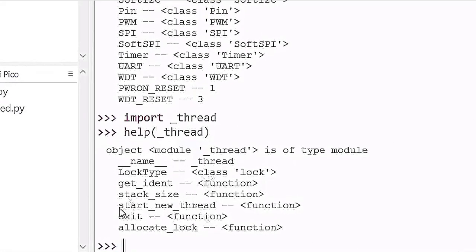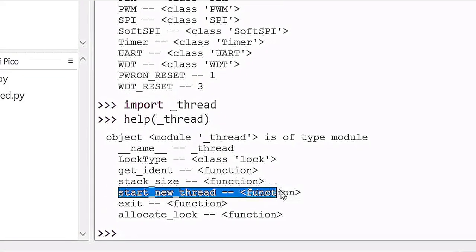It's very important here: it is start_new_thread. This is the one we mostly use.